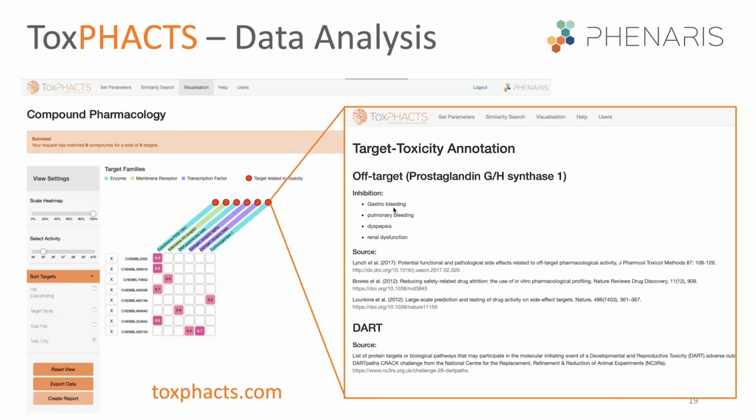Also here, Phenaris runs a twofold strategy. A light version is available on our university website, toxfacts.pharminfo.univ.cat, the same as the transporter models. And the more elaborate version, with more similarity algorithms and more analysis details, can be accessed via the website of Phenaris or directly at toxfacts.com.